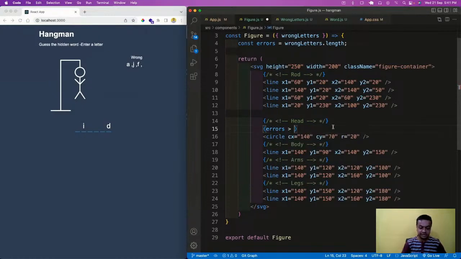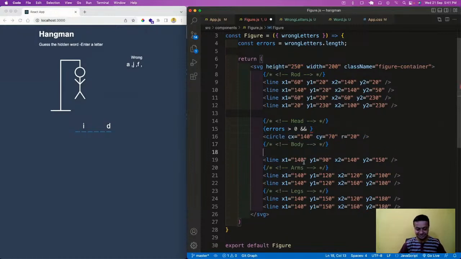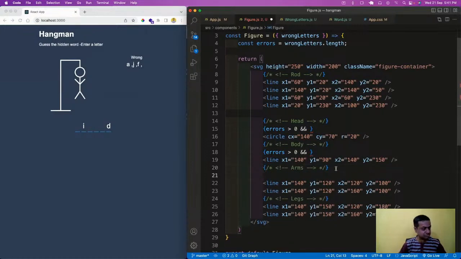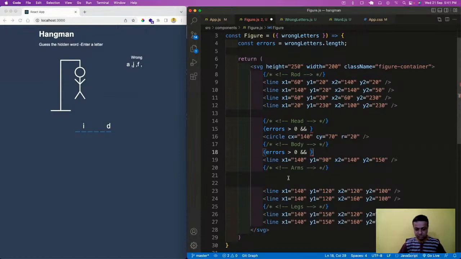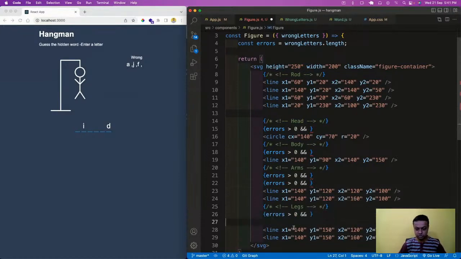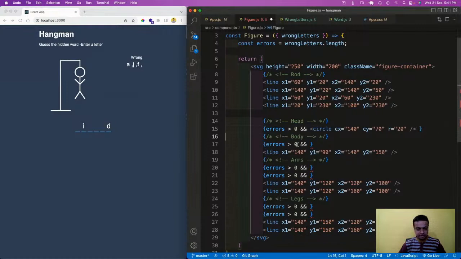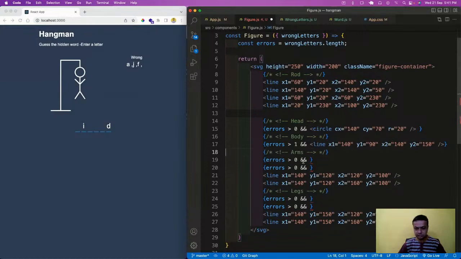If errors is greater than 0, then we'll show the head. Okay, and I will cut it here. One sec, I will have it here. 1, 2, 3. And lex will also be 2. So 0 is there, it will be this, then 1 is there, it will be this, then this is 2 and this is 3.